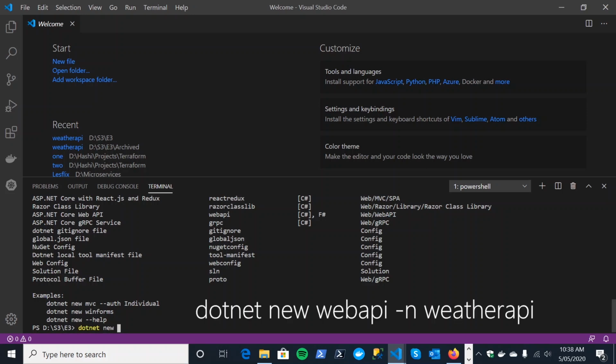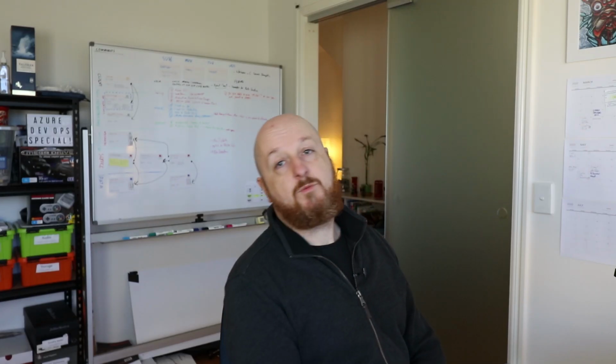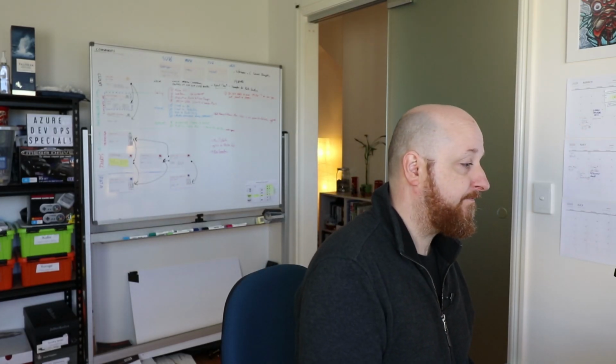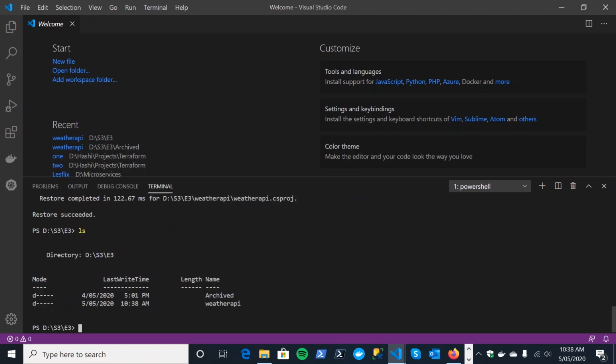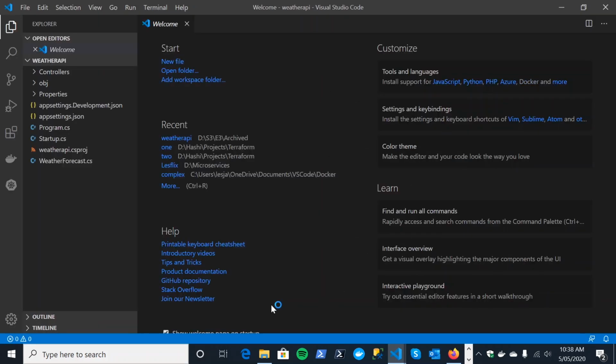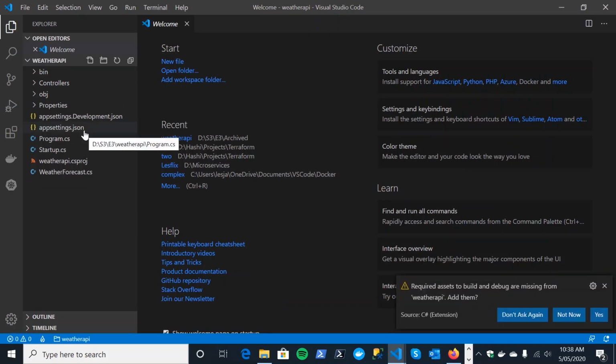So again, dotnet new webapi, we'll give it a name of WeatherAPI, for reasons that will become very obvious in a second. And that should create our project folder. So let's open that in VS Code. So code -r to open it recursively, WeatherAPI, and that will just reopen the project in Visual Studio Code.